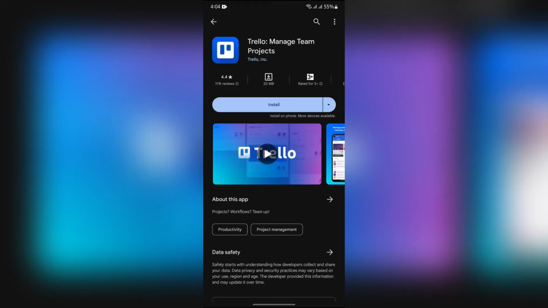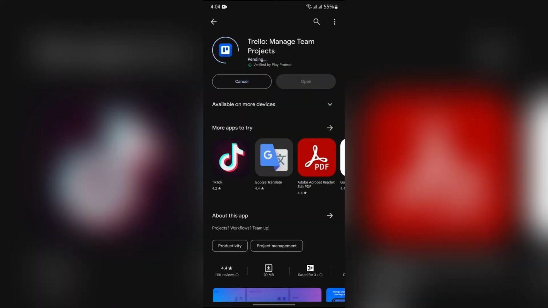Open that application and tap into this install button in order to install the application. And after tapping into there, depending on your internet connection speed, your Trello Manage Team Projects application will successfully be downloaded into your mobile phone. This way, you can very easily download Trello from Play Store into your Android mobile phone.